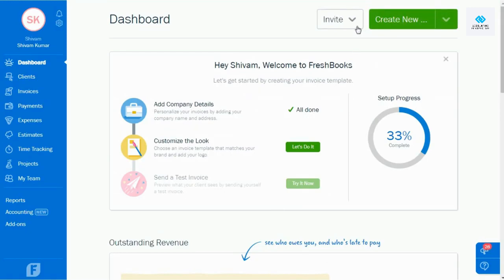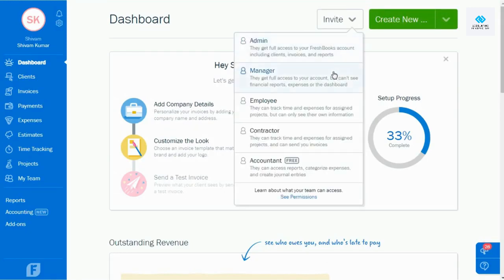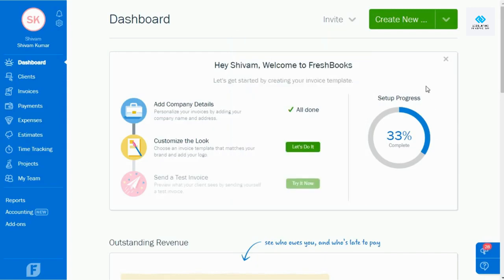Using the Invite button, you can invite admins, managers, employees, contractors, or accountants working in your company so that they can also input the data and you don't have to manage everything on your own, because there is so much a person can handle on their own.